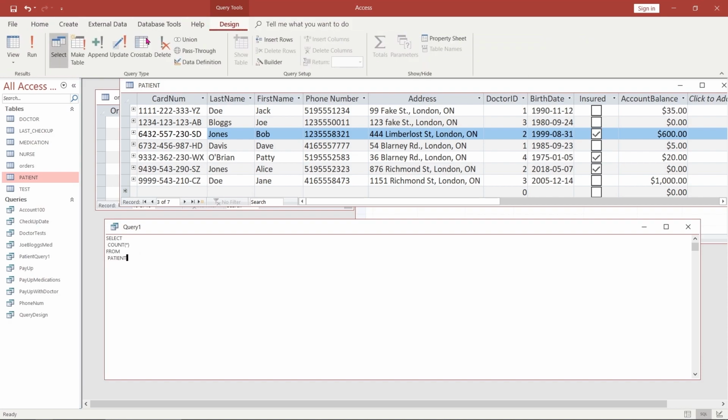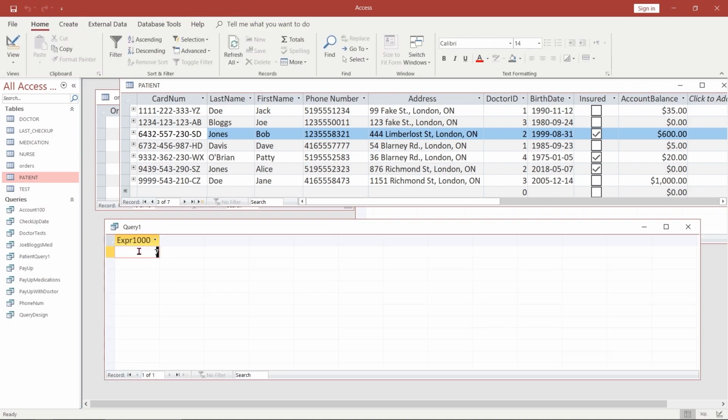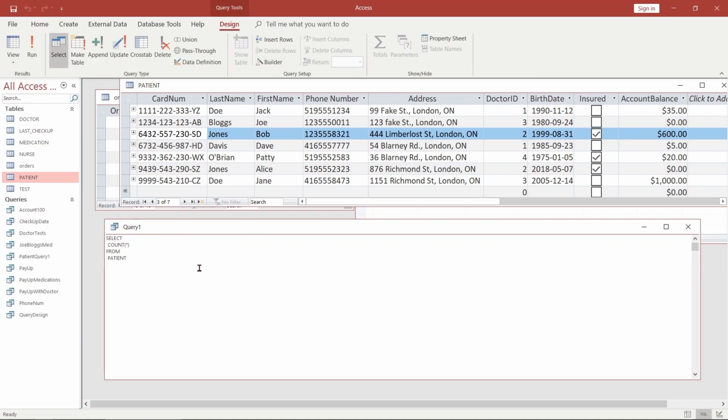When we give that a run, we get something called EXPR1000, and it says it's 7. So 7 is correct. There are 7 patients in this database, but the EXPR1000 is a bit weird. So let's take a look at our SQL. What's going on here is, unlike in the other examples we've seen where we had field names that it could nicely display above, we just have count. So Access is sort of just filling in a name for us. So one thing we should do when using count is probably give it a more descriptive name.